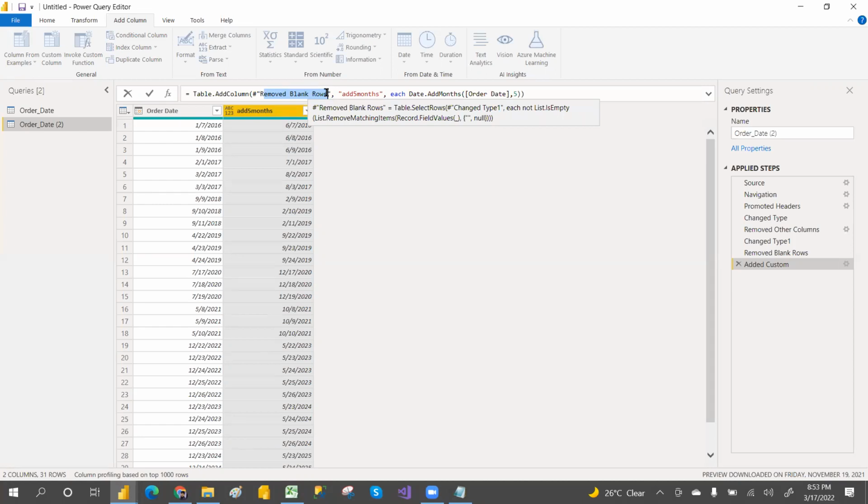No need to click anywhere when you open a bracket. When you open a bracket, automatically the syntax will come. Is that clear? So let me add.